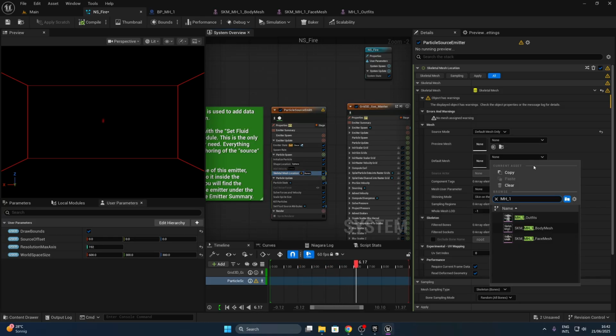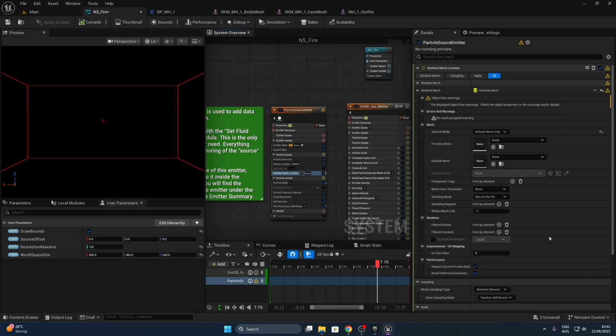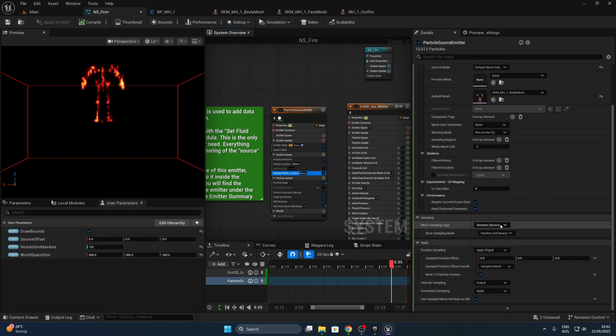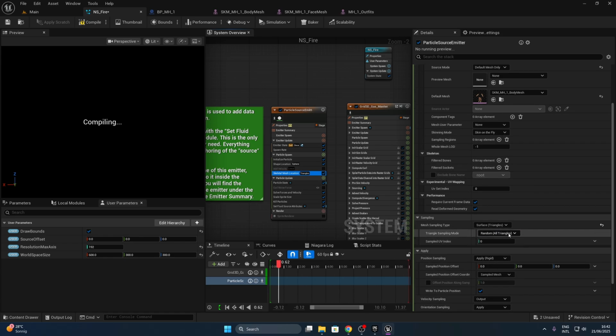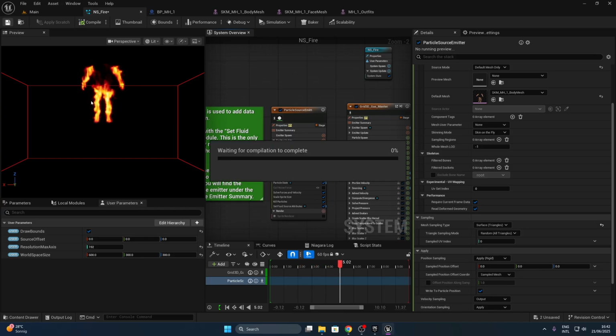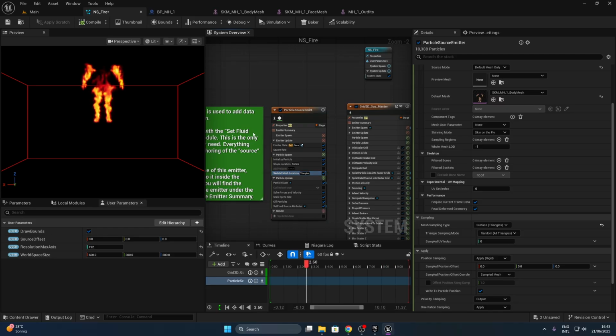So if I just select the body mesh, aha, that is too much. Firstly, it should not be on bones unless you specifically want it. So we go for triangles. Now you have a fully burning body. That's not what we want, unless you're going for the Ghost Rider.